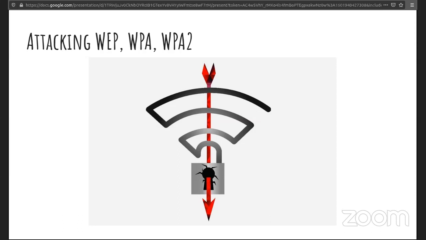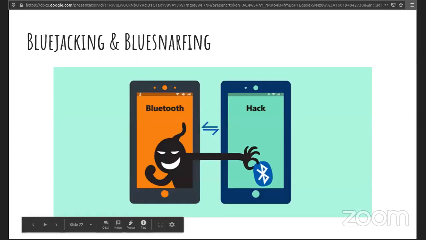Yes, Wi-Fi 6. Yes, that should be with WPA3. Good questions.